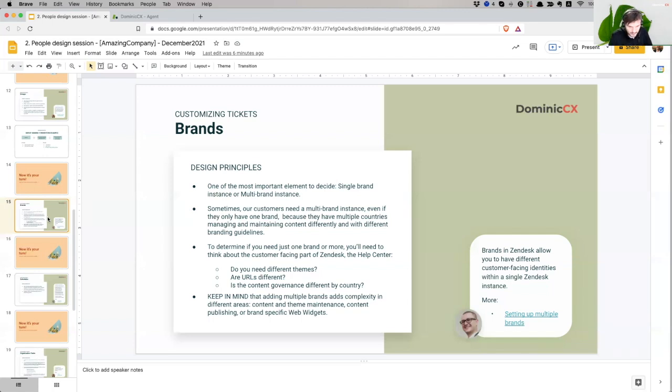And also keep in mind that adding multiple brands adds complexity in different areas, such as content and theme maintenance, content publishing, and brand-specific web widgets. So the web widgets are the widgets available from Zendesk, where users are able to browse a knowledge base or submit a request or request a chat or even request a phone call.